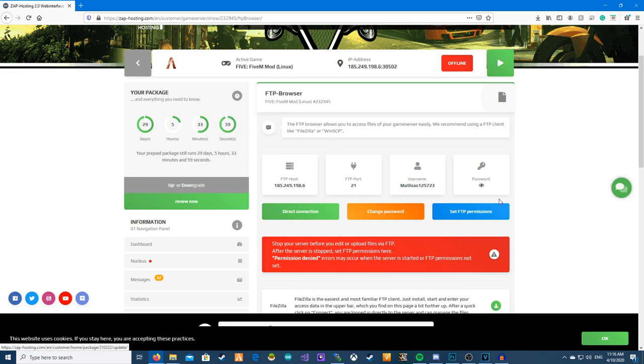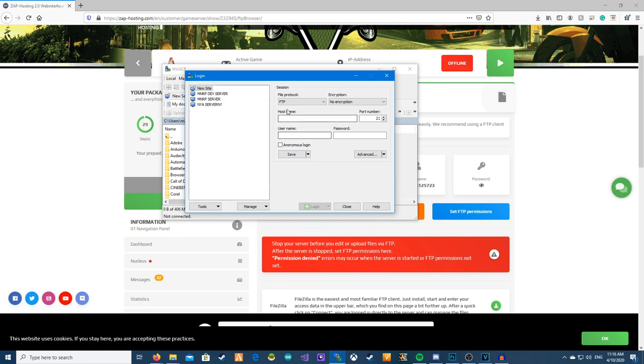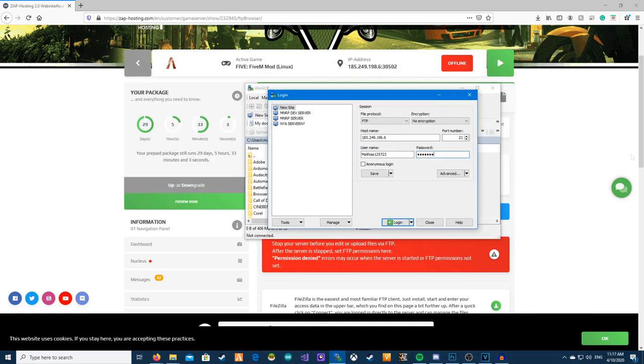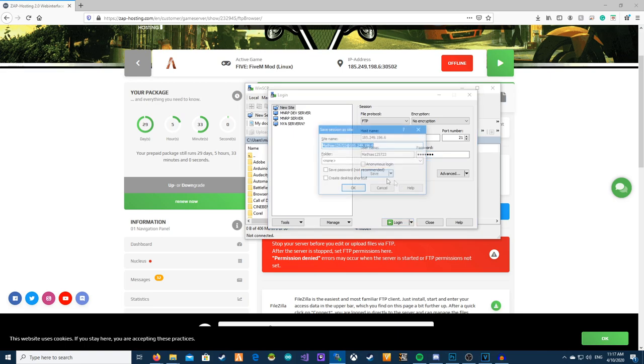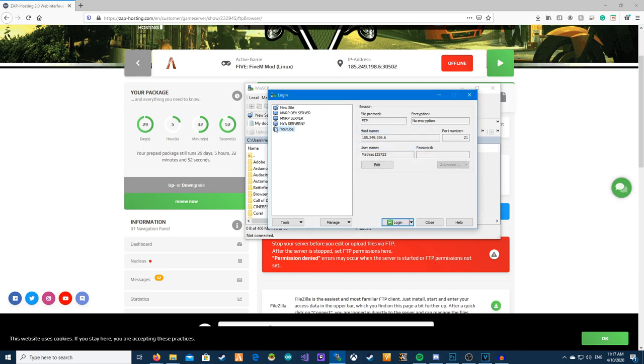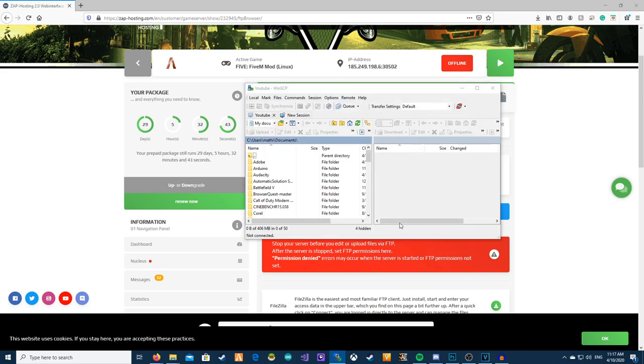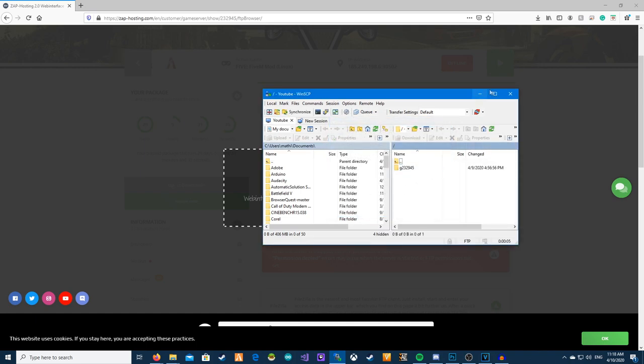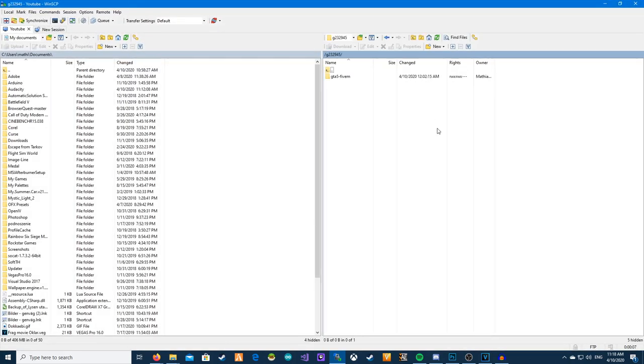So enter all these into this session over here. So when you've done this, I'm gonna hit save, and we can save this as YouTube. Click OK. So now just press login and type in your password, and you are in. So we're gonna go in here, GTA 5 FiveM, server data, resources.